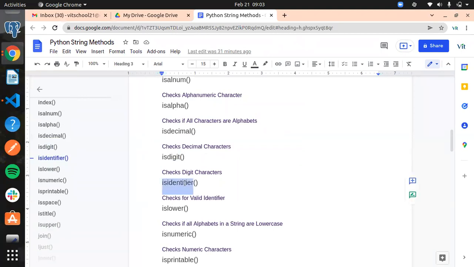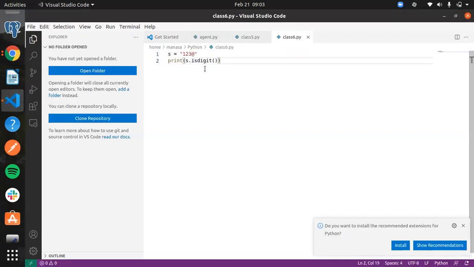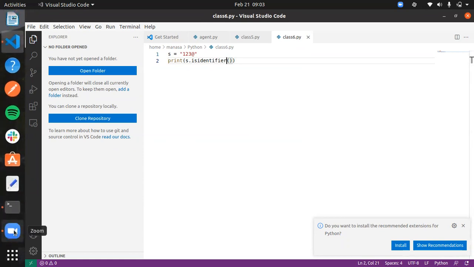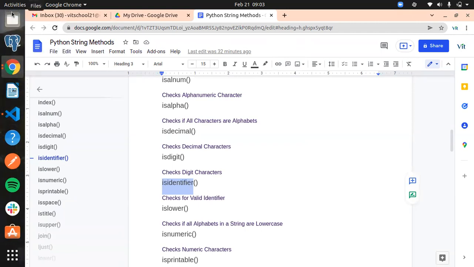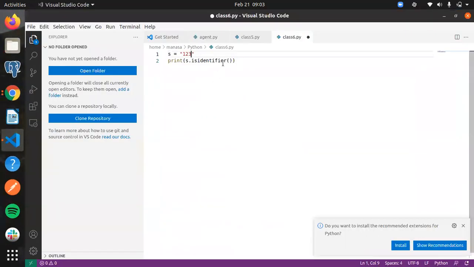isidentifier. Identifier is nothing but a variable. It's going to check whether the thing you entered is a variable or not. For that purpose only, we are going to use isidentifier, not variable. Is it stored as an identifier or not? It's going to return that. It checks for a valid identifier. We entered a valid identifier only, right?